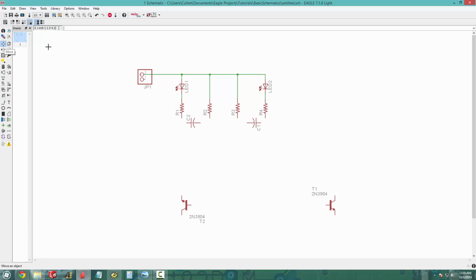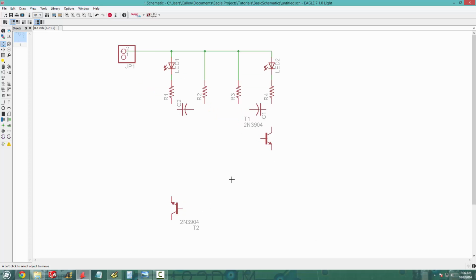So we're on the move tool. We click on the device we want to move. Bring it over to where we want it. Actually, I'm going to bring it down a bit like that. That looks good. Alright, so that looks good.